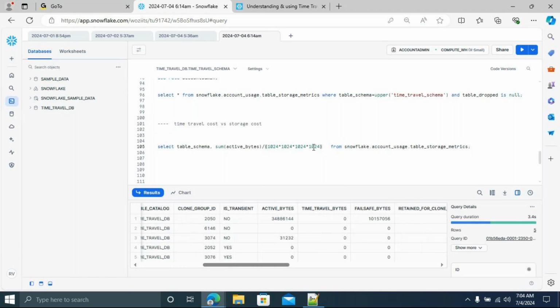That's why I made this calculation, because the value you're getting is huge in terms of bytes. Now I will make an alias, active TB, to convert it in terms of terabytes.